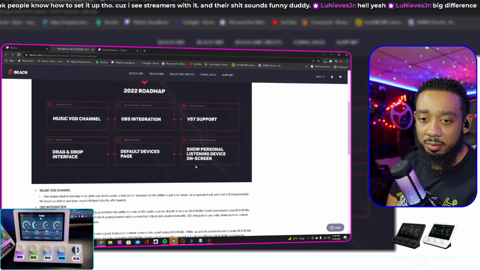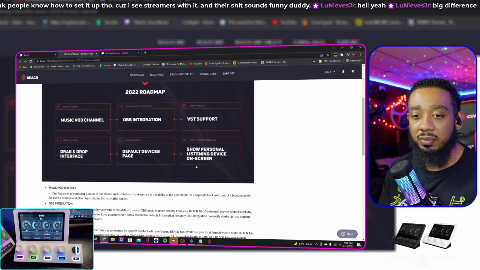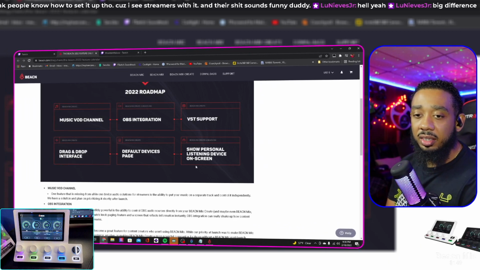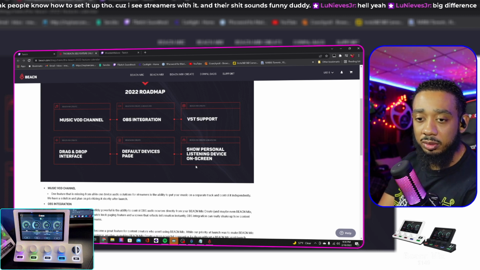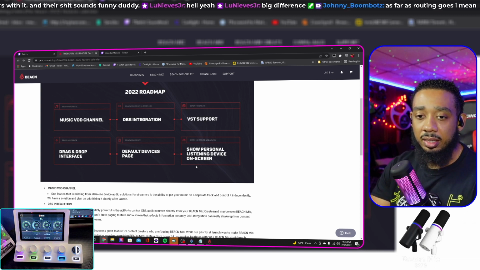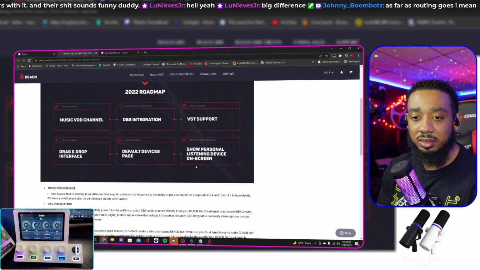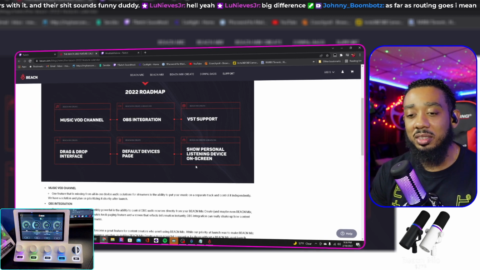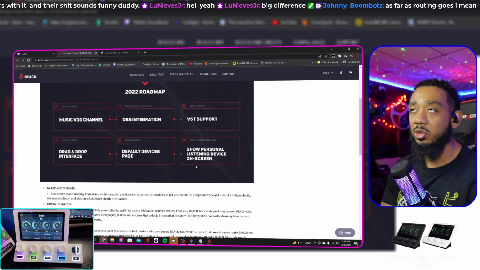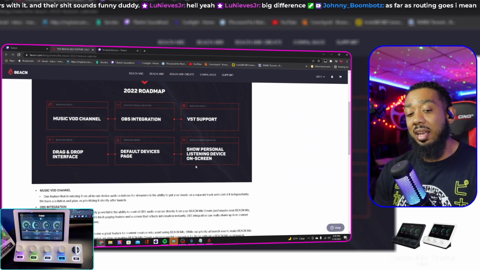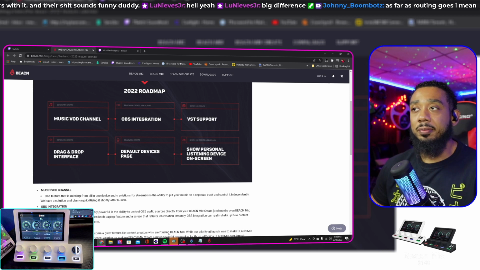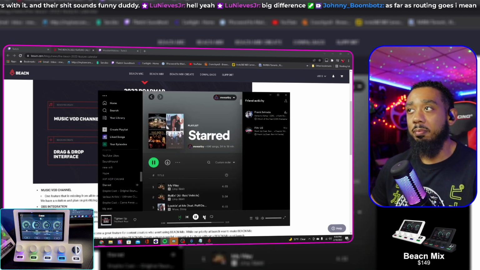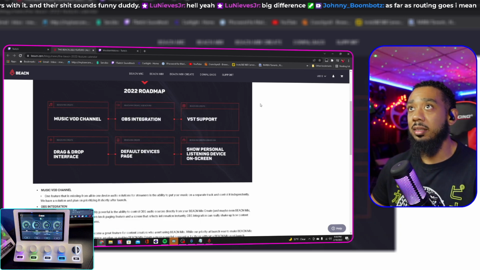So now I'm curious, Lou, you have used both Wavelength and XLR. Are they drastically different? I don't think people know how to set it up though. Hell yeah, big difference so far as routing goes. It's gonna take me a minute to get used to this type of routing. I'm not comfortable with it at all, but I'm gonna try, right?